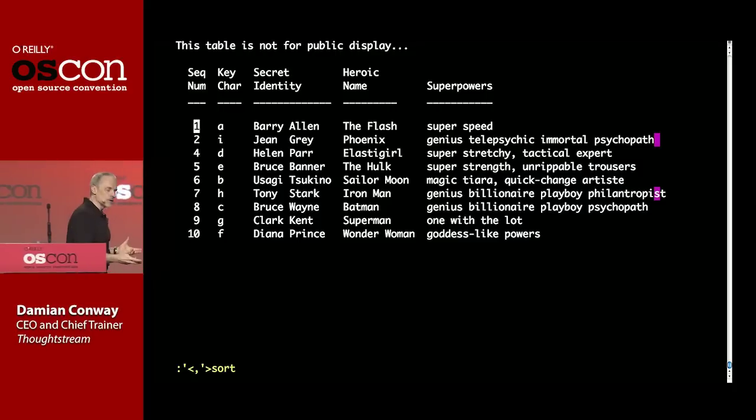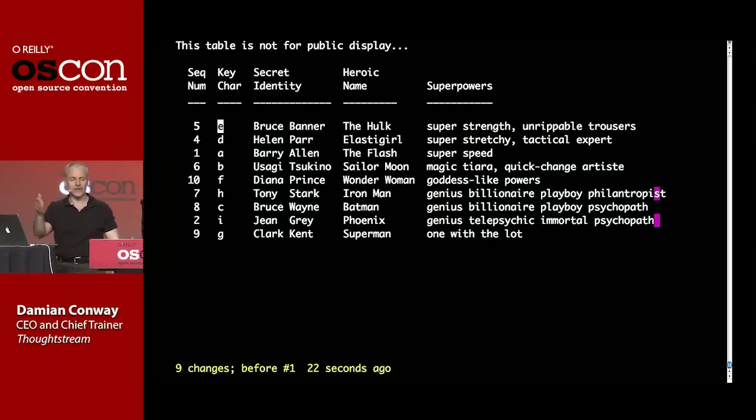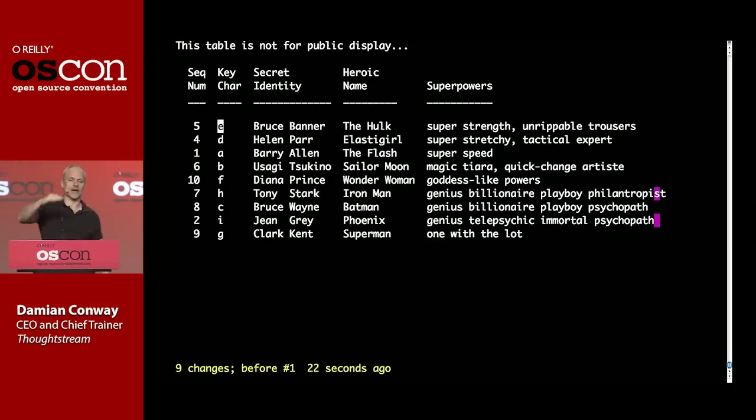Whenever you do a colon command on a visual block, the colon command applies to the entire lines that the block spans, not just to the text that the block is highlighting. So I didn't end up with my key characters in alphabetical order. I ended up with my sequence numbers because they were the sortable thing at the start of each line. Very annoying.